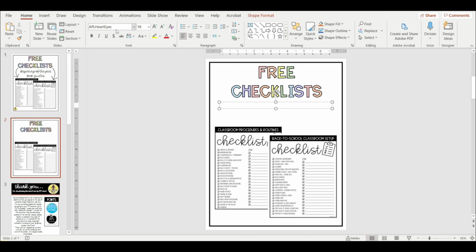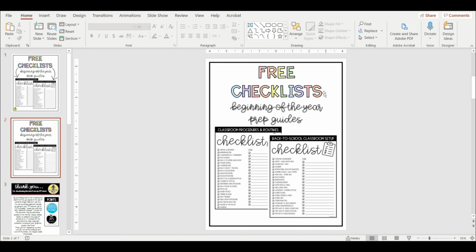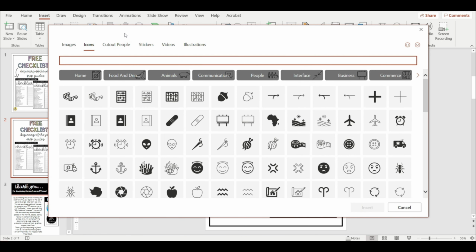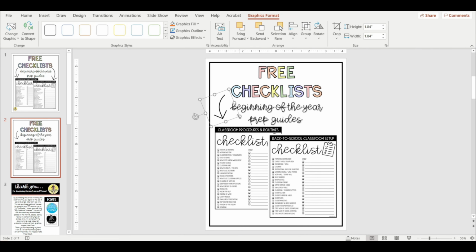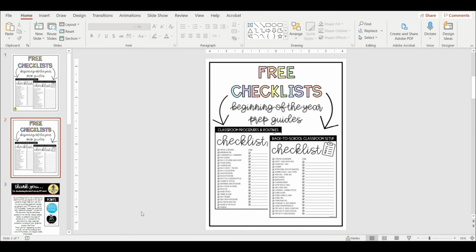I'm going to use a cute cursive font called APL Heart Eyes. Center my text. Next, I added some arrows just to draw attention to the checklist. You can do that by going over to Insert, Icons, and type in arrows. So as you can see, that almost looks identical to the original that I created.